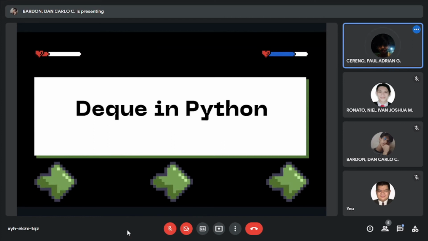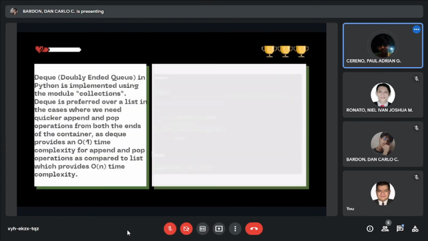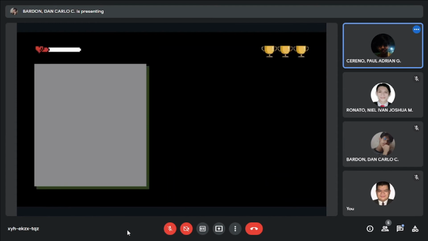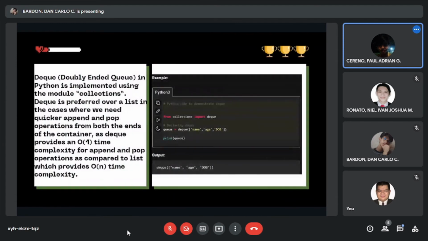So we will also discuss the deque in Python. The deque, a double-ended queue in Python, is implemented using the module collections. The deque is preferred over a list in cases where we need quicker append and pop operations from both ends of the container. The deque provides an O(1) time complexity for append and pop operations as compared to a list, which provides O(n) time complexity.